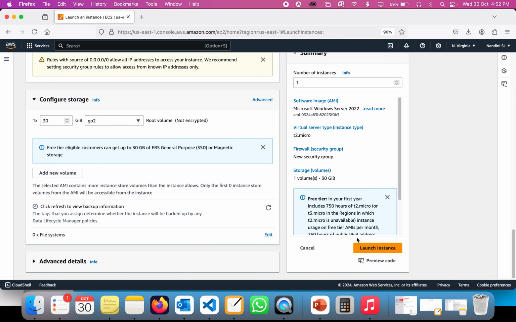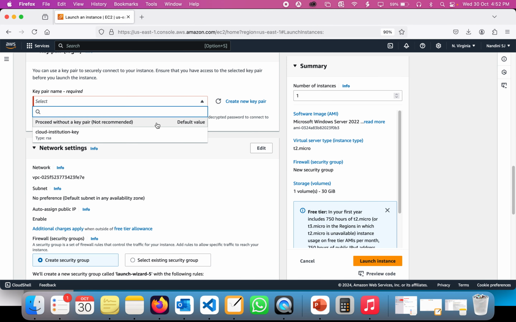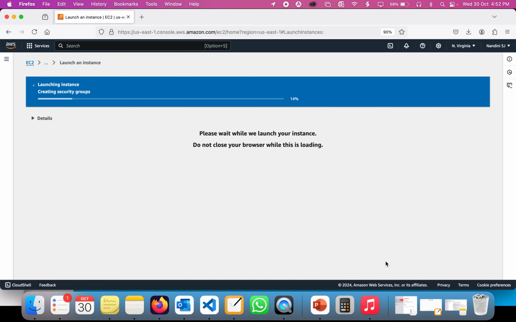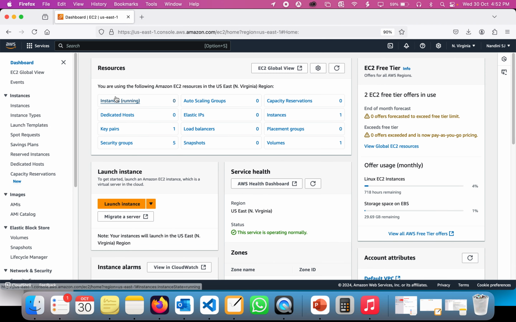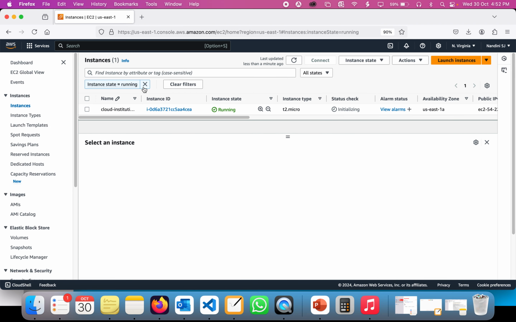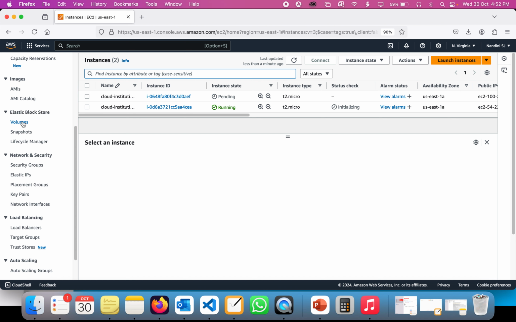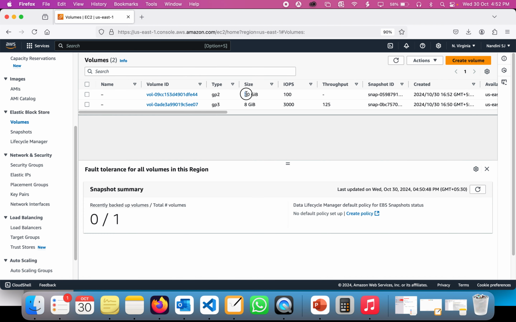Now I'm going to launch the instance. I'm not going to create any kind of SSH keys, so I'm going to click on launch instances. Now if you go back and see the EC2 instances, two instances must be there: one is 30 GB, another one is 8 GB. Now let's go back to EBS volumes. Click on volumes, refresh it, and you must be seeing a 30 GB EBS volume created.